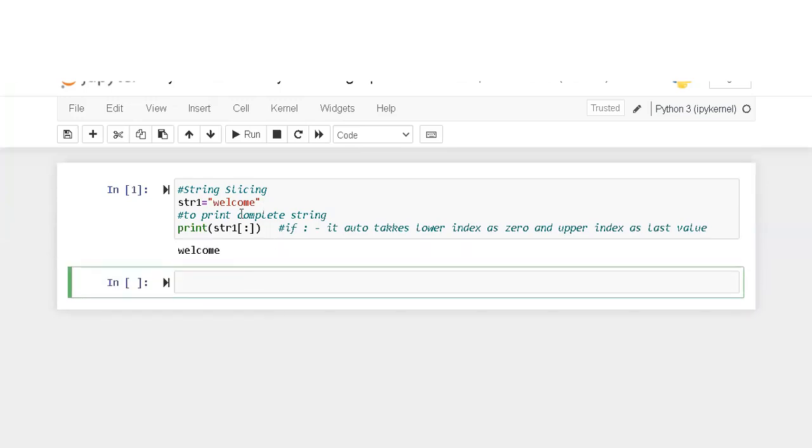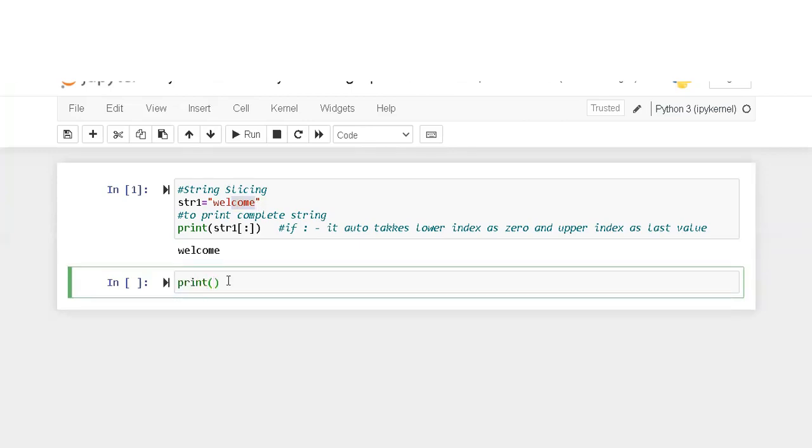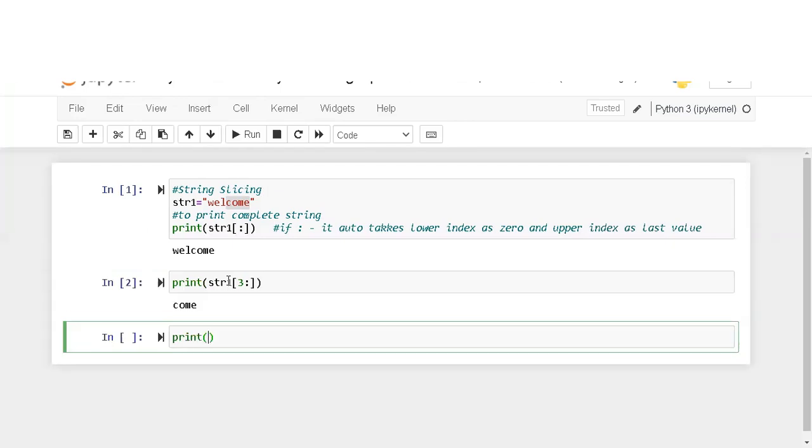Suppose we have to just print these letters, "come". So print, then we will say str1 and then in brackets -3 and colon. If no value is mentioned after the colon, it will automatically print the values up to the last index. So let's say I say print str1 and I say 1 colon 5. What will be the answer? It will start with E and will go to the fourth index and will print the 4 values.